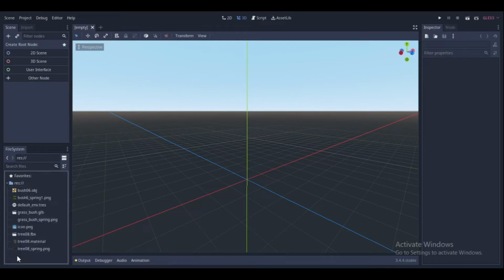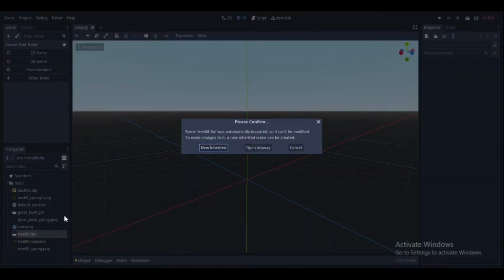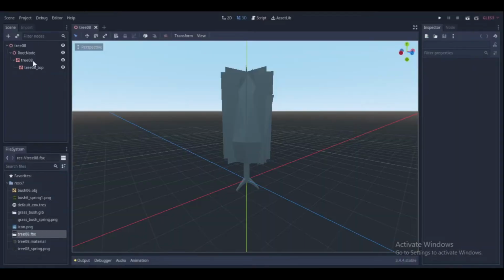Sometimes a red X will appear on imported assets, which means that something went wrong on importing. If that happens, you just need to click on the model and then click on import and re-import. So now I will import the FBX first. You just need to double click it and click on open anyway.